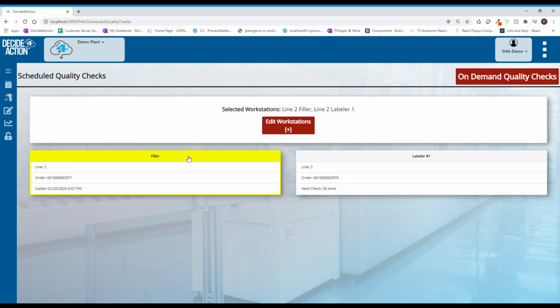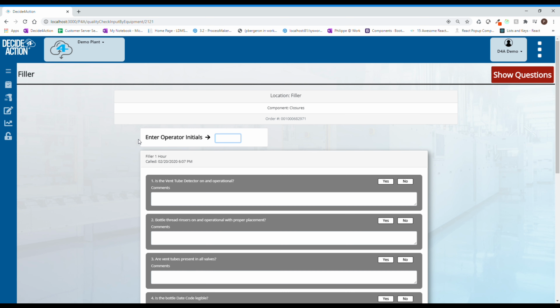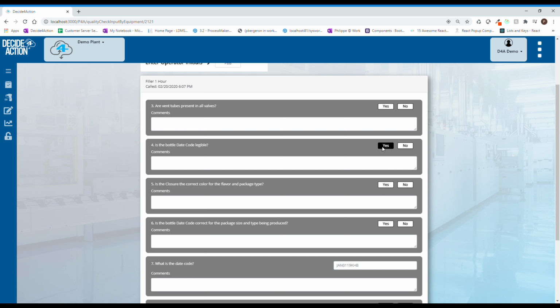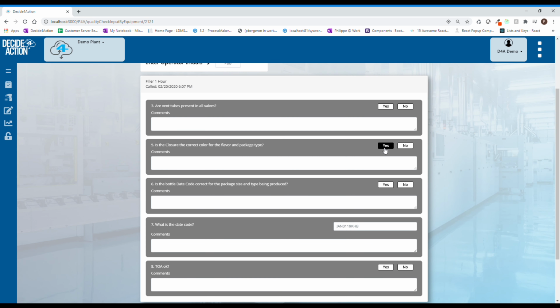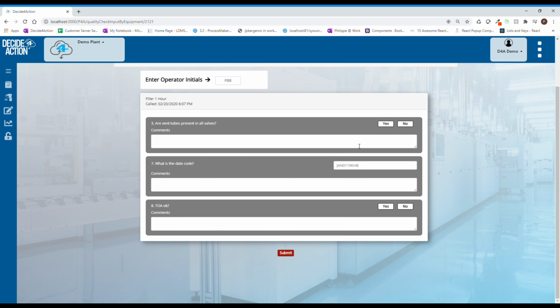So over here we have a check due for the filler, so we can click on it, and then it would be a similar concept. They would put in their initials or swipe their badge, and then they would start answering questions. So you can have typical yes, no. You can also have different date code validations, expiration date checking, and whatever other checks you may need to do for that particular form.